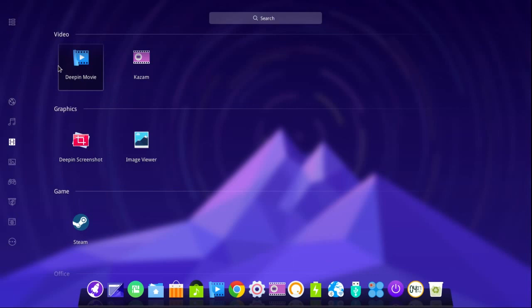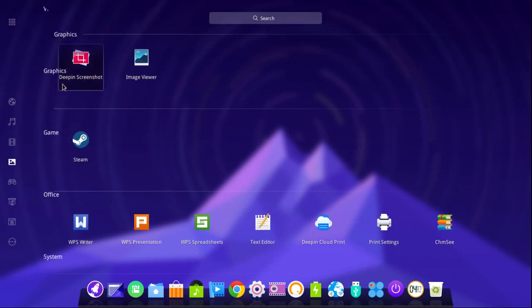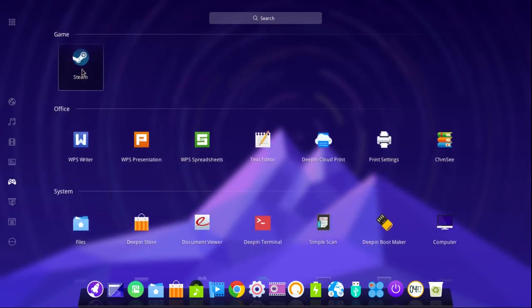Under video, we've got Deepin Movie and Kazam, but I downloaded Kazam. It wasn't there by default. And under graphics, we've got Deepin Screenshot and Image Viewer. Under games, we've got Steam, which is again non-free, but it's included.